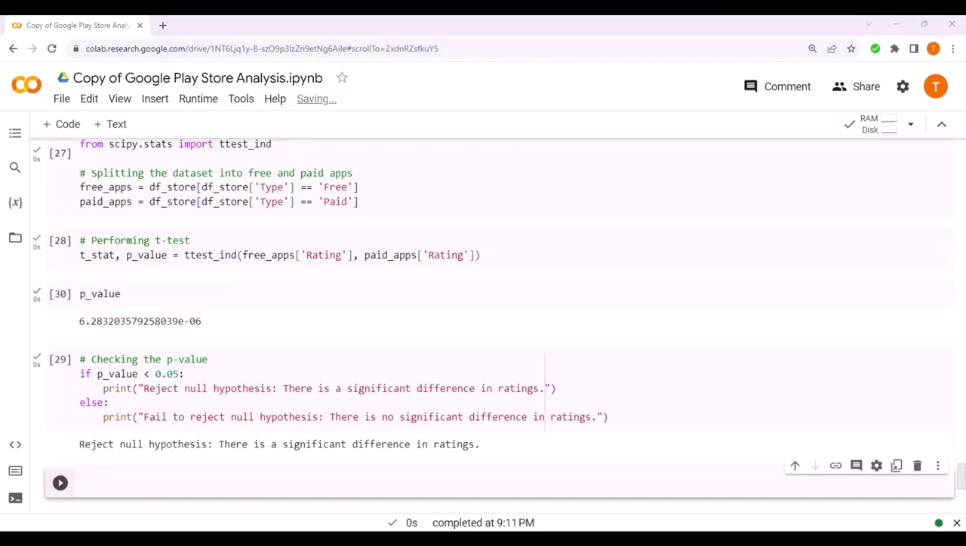Welcome to the fifth lecture of this project, Google Apps Dataset. We will explore data storytelling and presentation techniques using the Kaggle Google Play Store Dataset. Effective storytelling helps us communicate insights and findings to a wider audience.